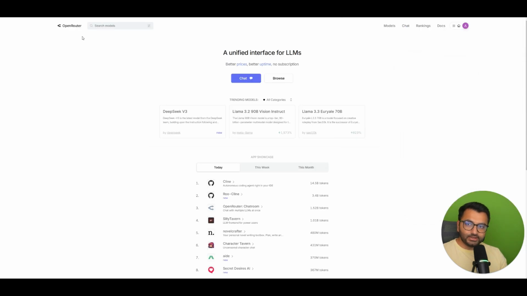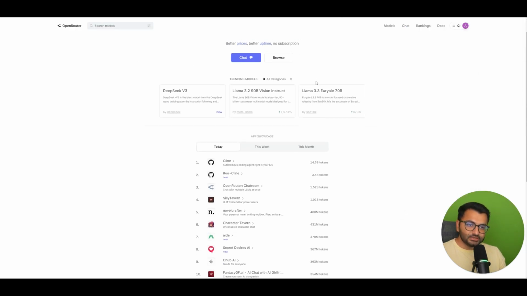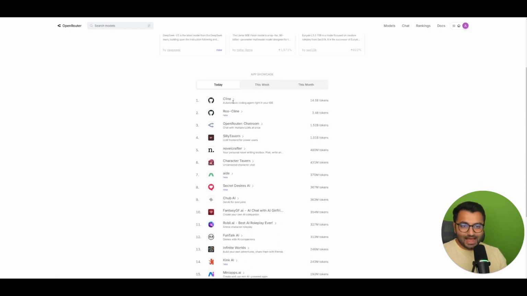Now, within OpenRouter, it's not only useful for getting access to all of these different models, but we can also see which applications are calling these models. So for example, Cline seems to be the one that has the most amount of API calls. And then RooCline is the next one.